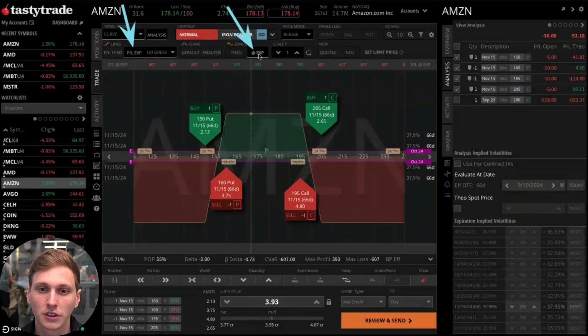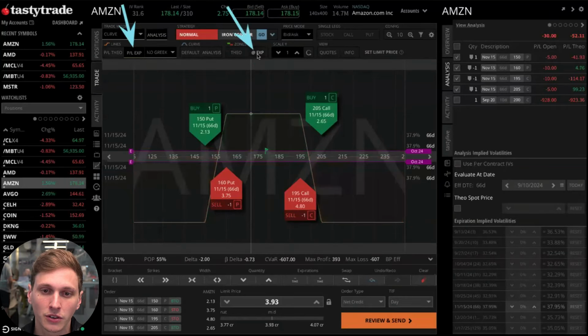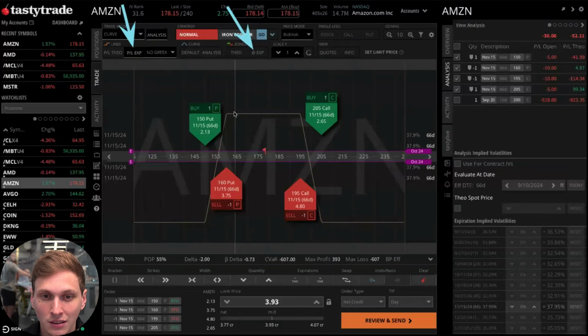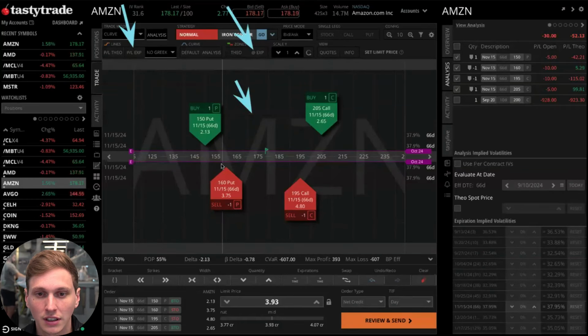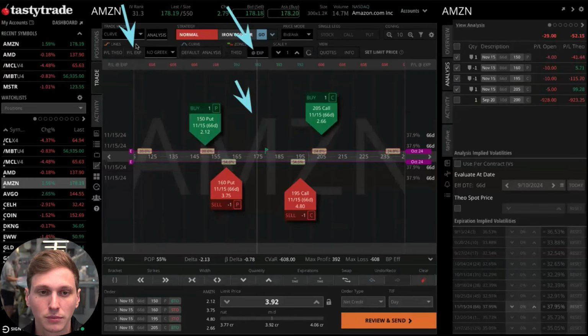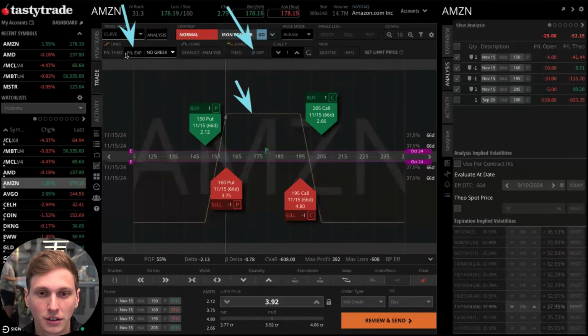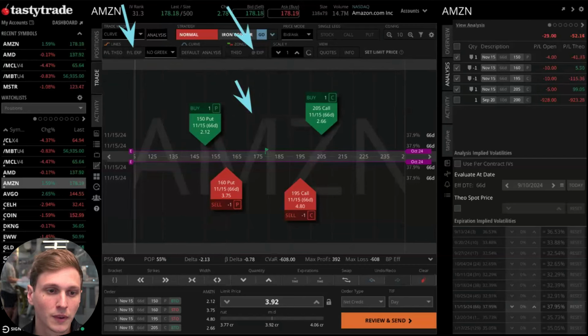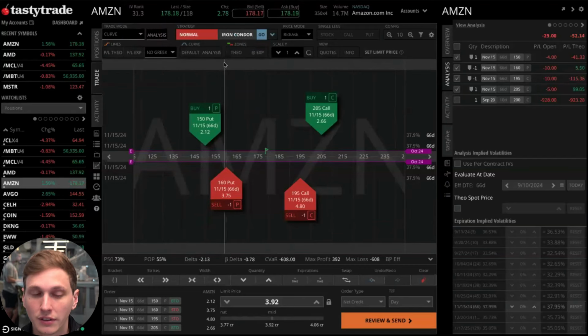So say I were to untoggle the expiration zones, you'll notice that the green and red bars or highlights are going away. Same if I go to the P&L at expiration line, which is this line right here. If I click on that, that goes away. So bring them back together, you see them both; take them both off, they're gone. So that's how you can get rid of the expiration line.